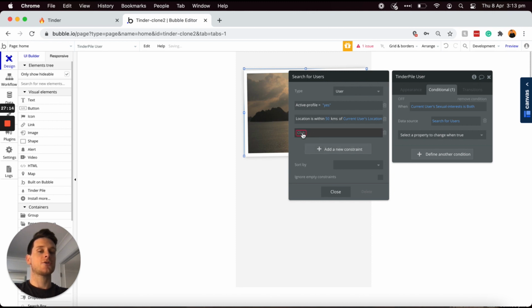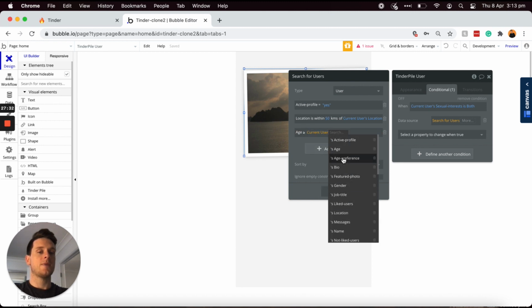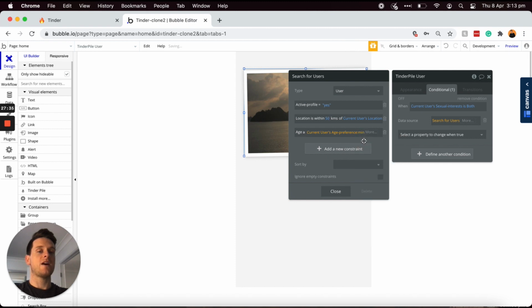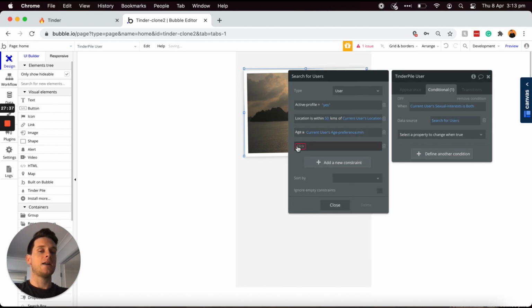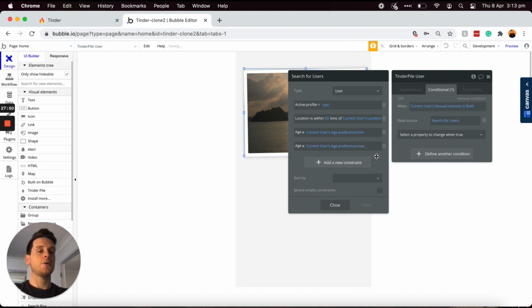So I'll select to add a constraint. The age of the displayed user will need to be equal to or greater than the current user's age preference, the minimum value. And then finally, I will add another constraint for the age, needs to be equal to or less than the current user's age preference, its maximum value. And as I mentioned, I won't be adding in a constraint for a user's gender preference, because of course if their sexual interest is in both, they can be displayed any user across our platform.